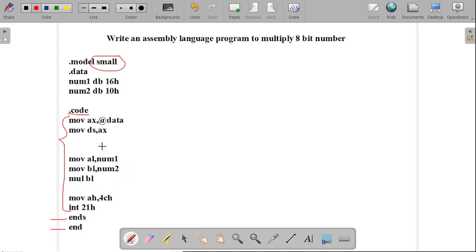In this program, we have written these two lines for initializing the data segment in our code segment. We are writing mov ax, @data and mov ds, ax. With these two lines, whatever variables are declared inside the data segment are initialized within our code segment.